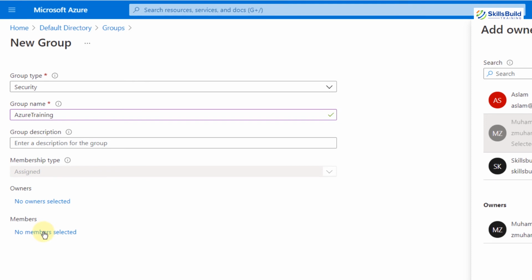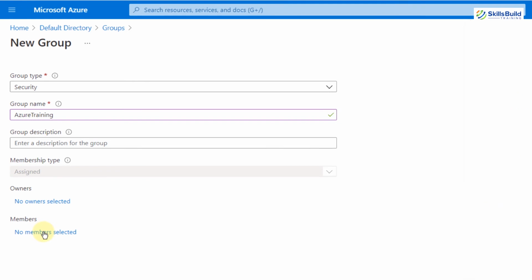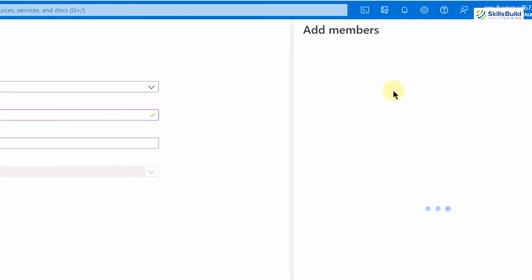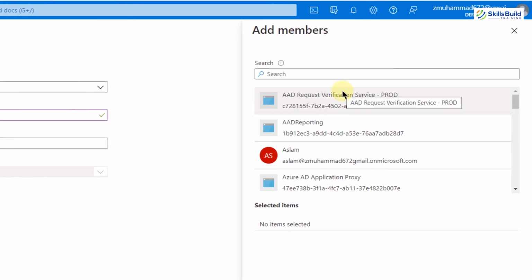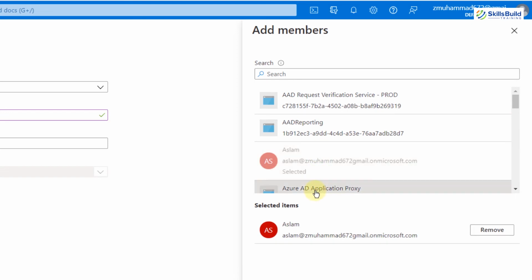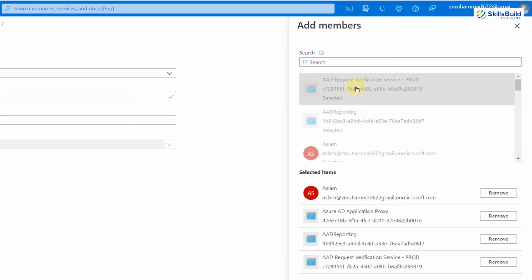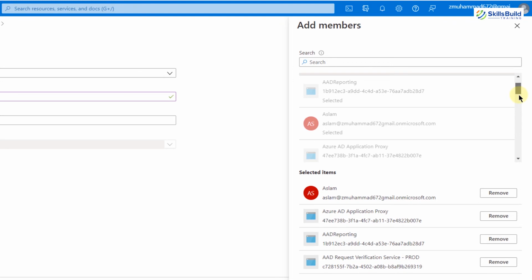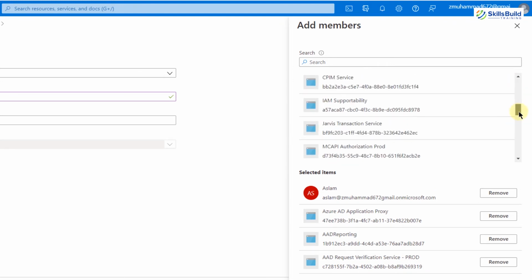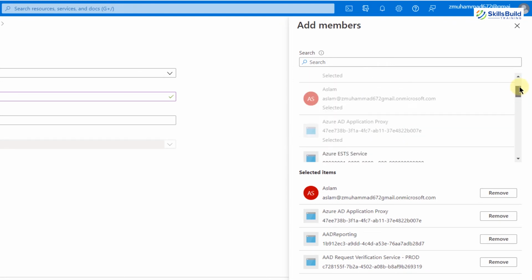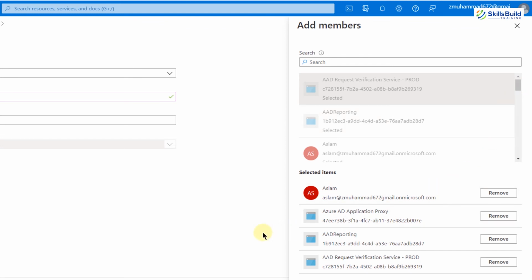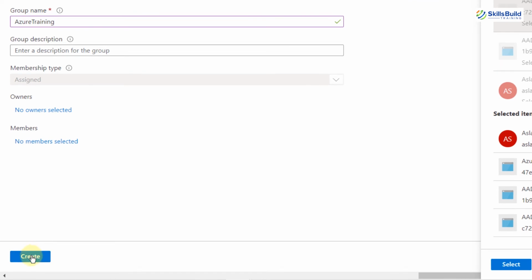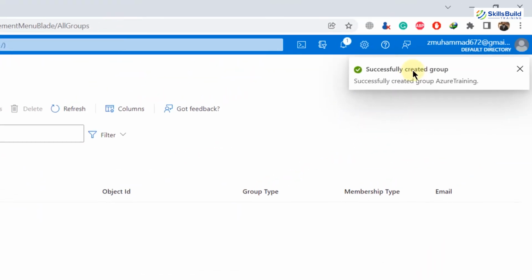After that we will select the members of this particular group. So for that I will click on members, and again we will have all the users that are part of my Azure Active Directory. I will select all of those and add all of them, and if you scroll down you will have many more of them. So search for any particular one and start adding all of those to this group, and you are good to go.